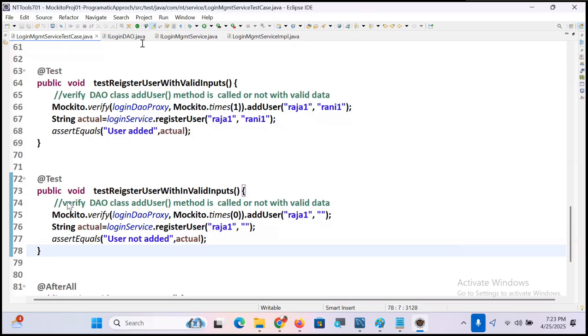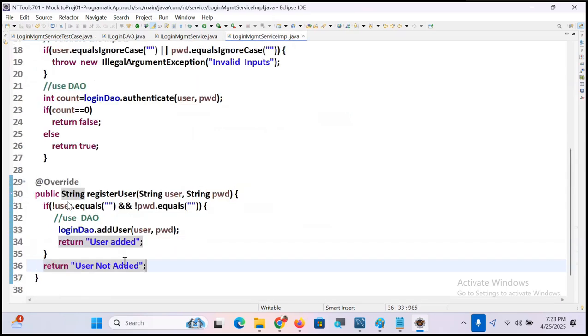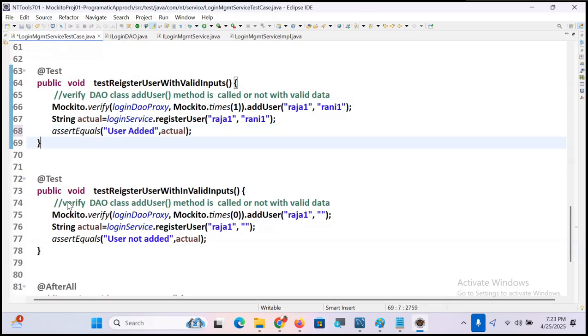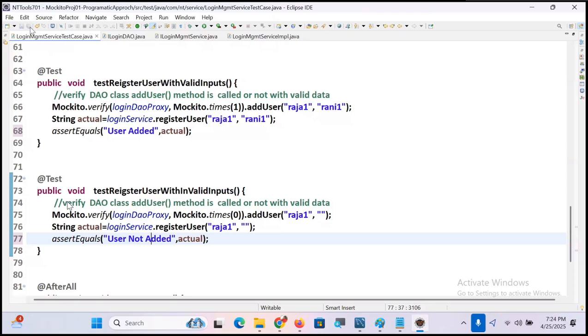Okay, let me check whether it is matching with the correct wording or not. User not added: N capital, A capital. Here also let us put A capital. These spaces matter sometimes a lot. Here also, what? User added. Here also, what? User not added. Right, my dear? That's great.